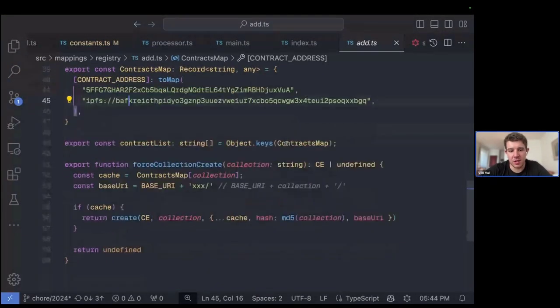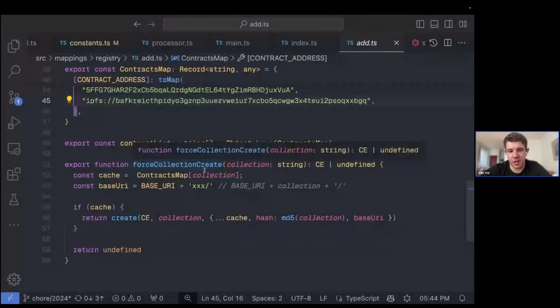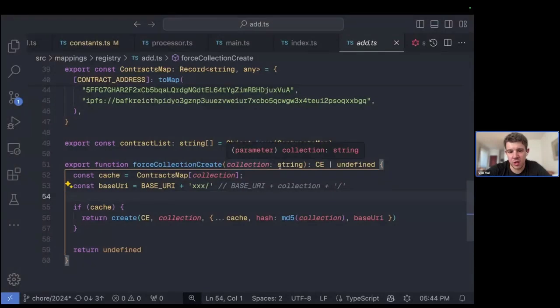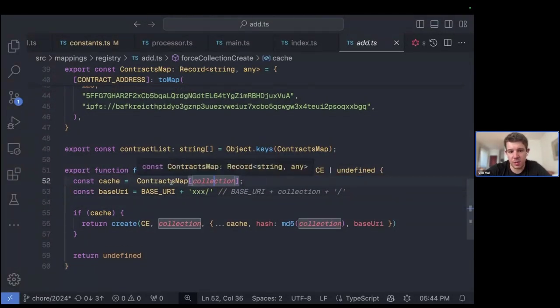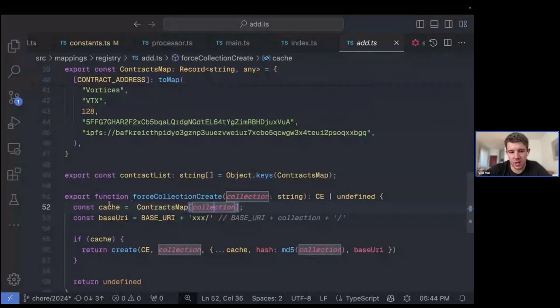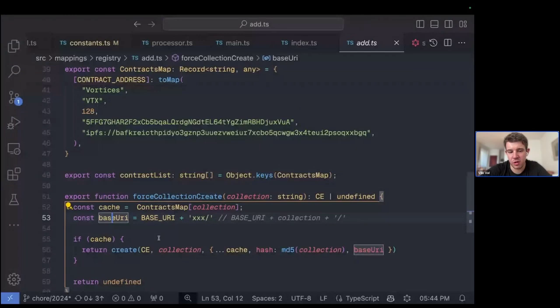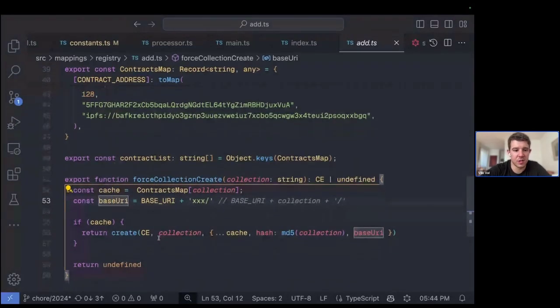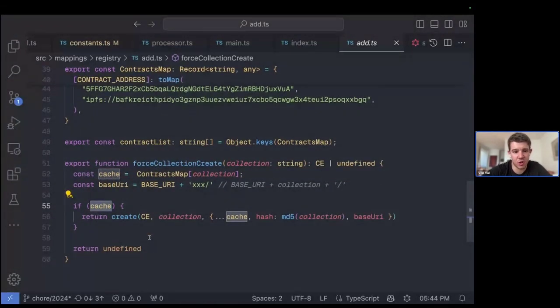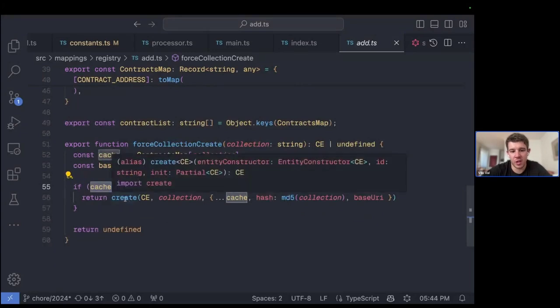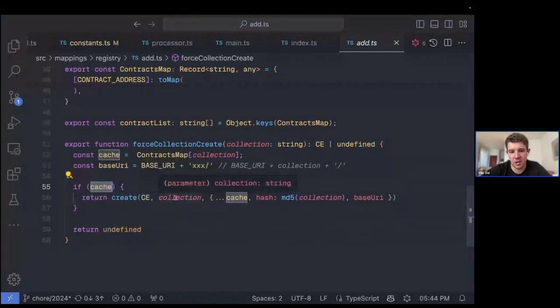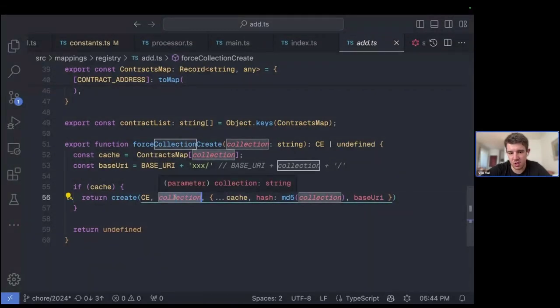We'll basically create a collection based on the collection string, and I'm checking if it is in a contract map, that via the contract address, you will get that. We append also the base URI, also for the sake of purposes. And if it's there in that contract list, we basically call create on a collection entity. The ID is basically the collection itself, and these are the predefined values.